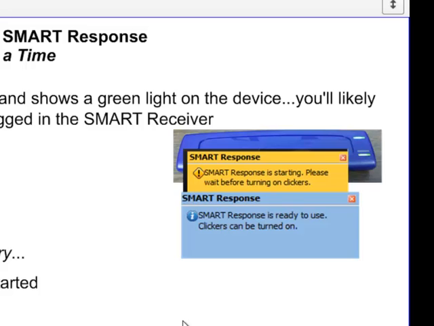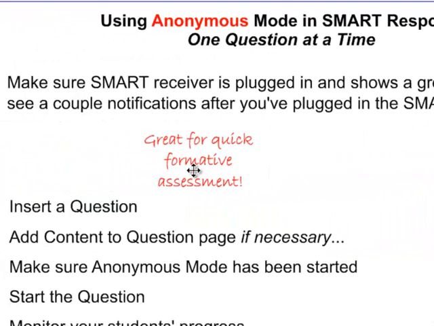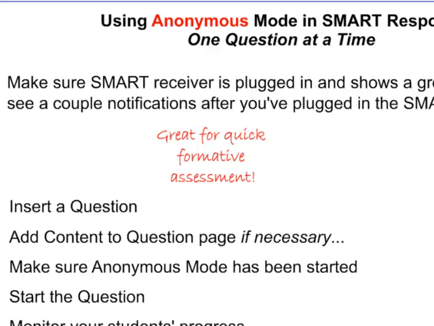So what is anonymous mode good for? Well, it is great for quick formative assessment. With anonymous mode, you're going to be able to pull in those kids who are reluctant to participate in normal formative assessment. They may not put their hand up if they've got a question. They may not be willing to answer questions, but with clickers, they have complete anonymity or the ability to participate discreetly. And in that way, you'll pull in a lot more students than you normally would.